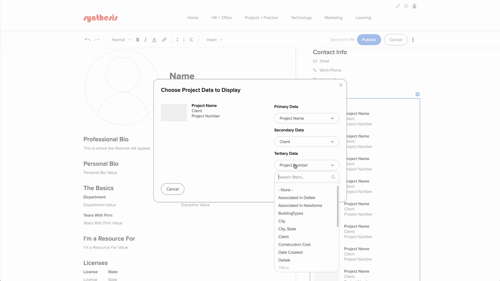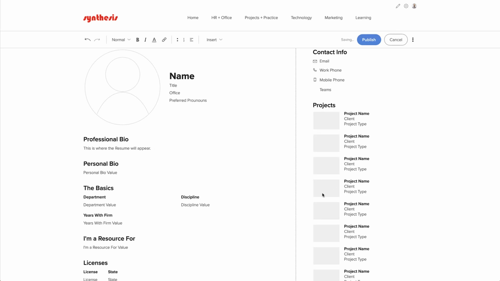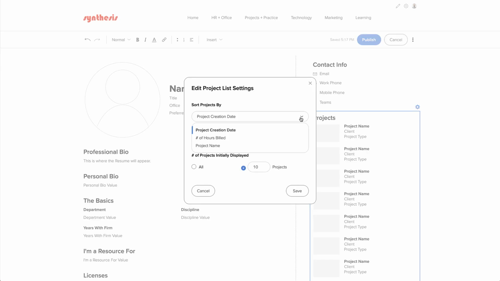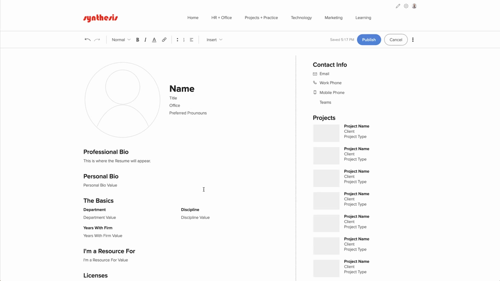I'll switch out project type for project number and click Save. If I want to change the sort order or the number of projects displayed in the employee profile, I'll click on the project block's settings cog and select Edit Project List Settings. You can see that I can switch the sort order to number of hours billed or project name. I think I'll stick to project creation date. I can also change the number of projects initially displayed, but again, I think I'll stick with the defaults. So I'll click Cancel. So that's editing the data displayed, the sort order, and the number of projects initially displayed.